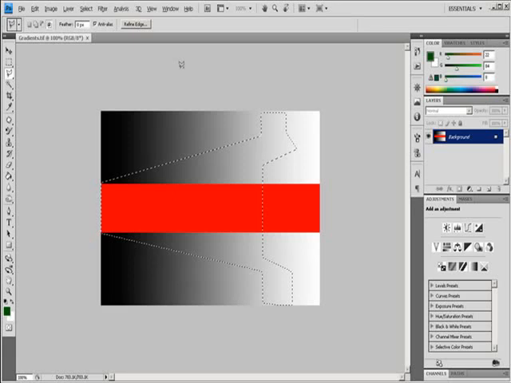7. Optional. Click Refine Edge to further adjust the selection boundary or view the selection against different backgrounds or as a mask. Select with the lasso tool. The lasso tool is useful for drawing freeform segments of a selection border.